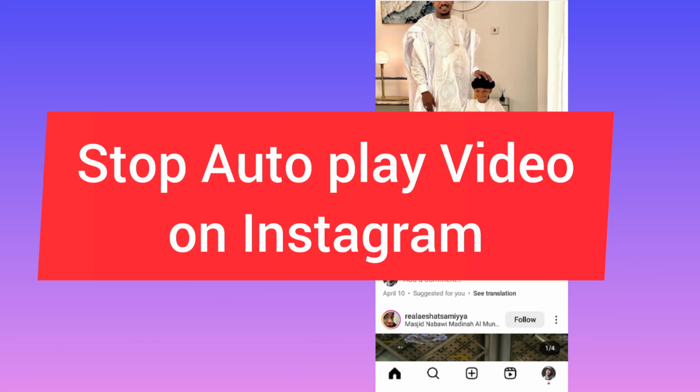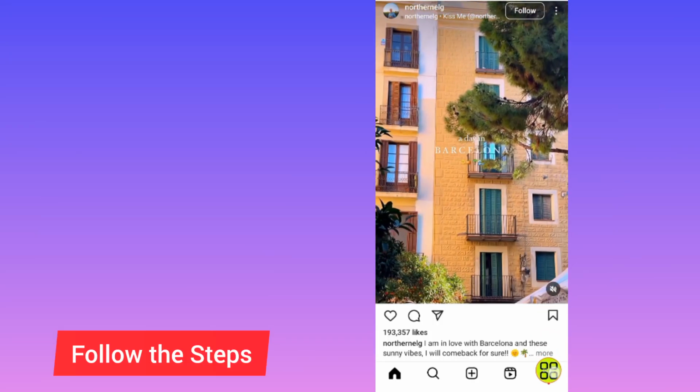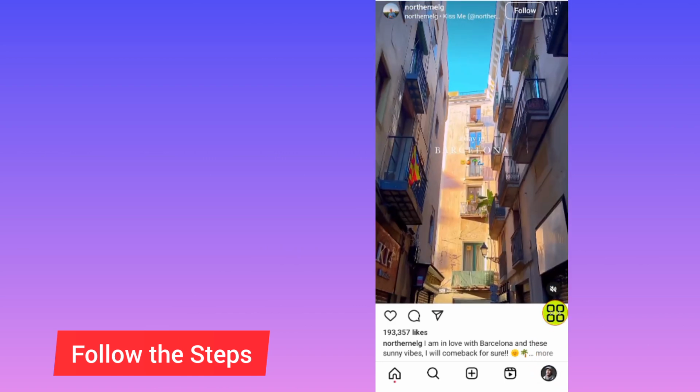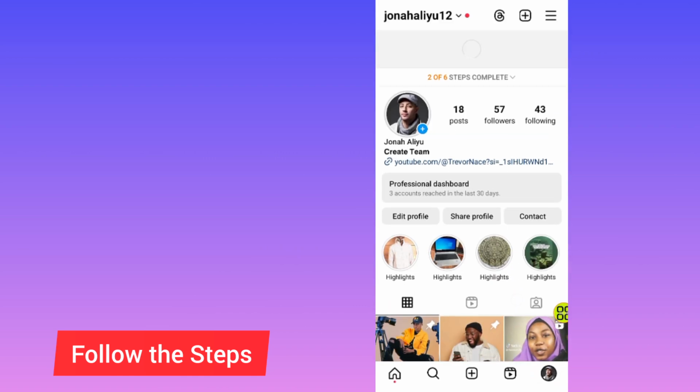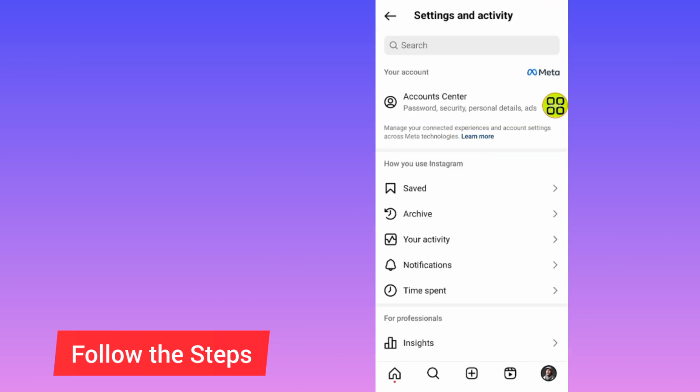How to stop autoplay video on Instagram. All you have to do now, after you open your Instagram app like this, is tap on your profile at the bottom right side. After you tap on your profile like this, now tap on this menu at the top right side. After you tap on this menu, now all you have to do is tap on this search button.